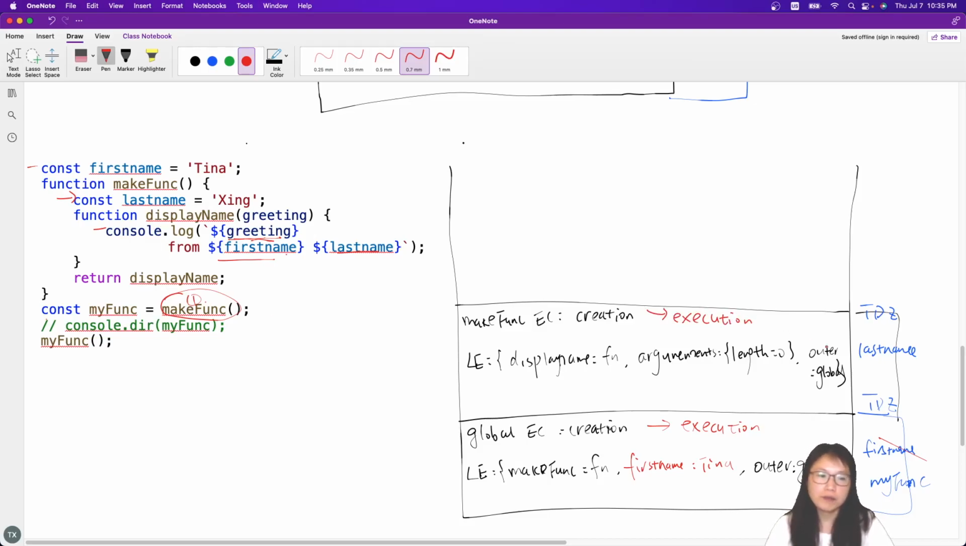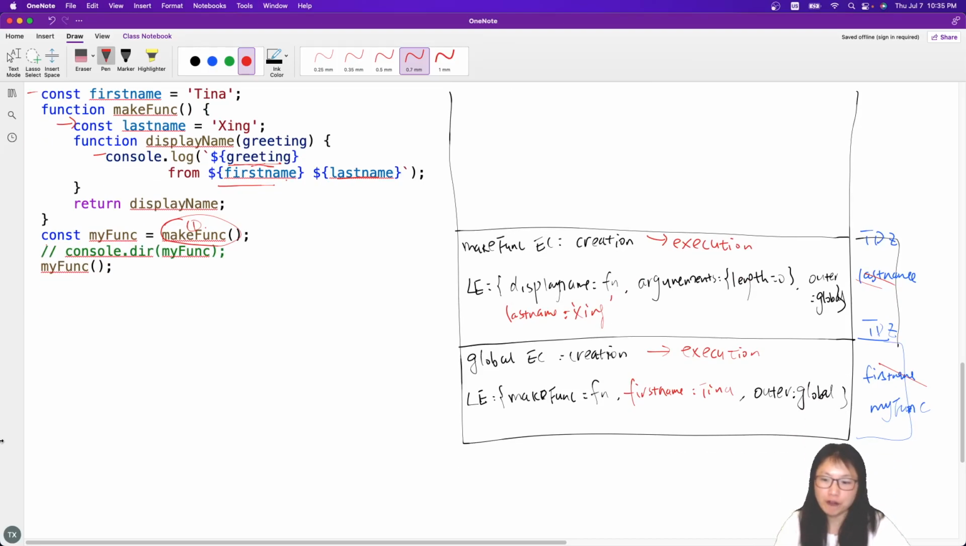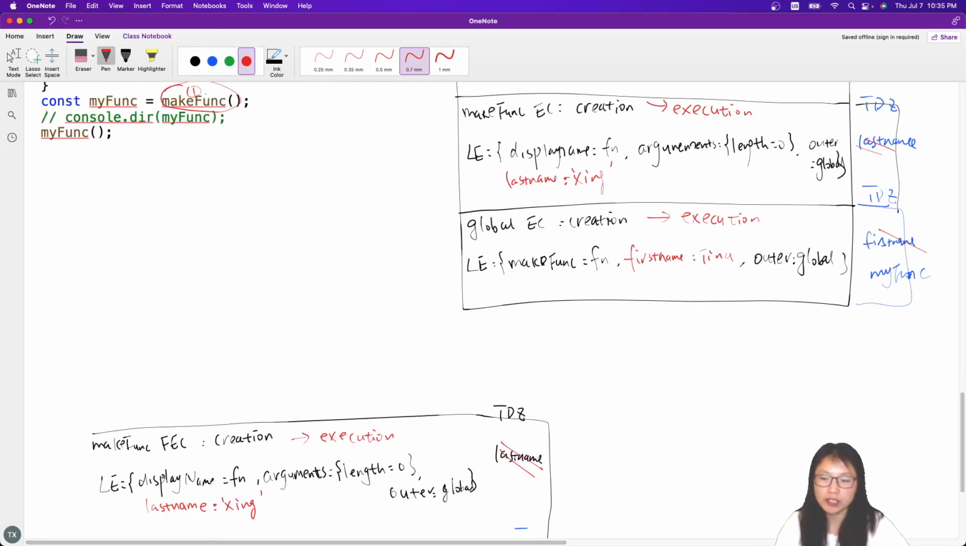Execution first line, make the last name equals Xing inside the global lexical environment, and the function declaration skip, right? And then we return. I've already made a copy here, so this is going to become my function execution context. Before I pop out, I made a copy here.